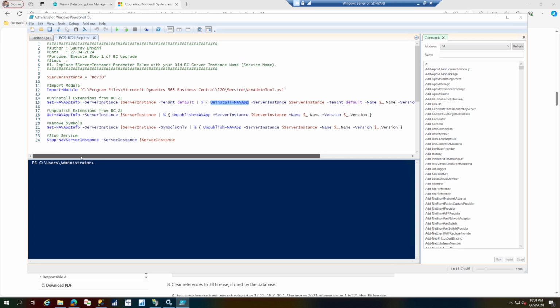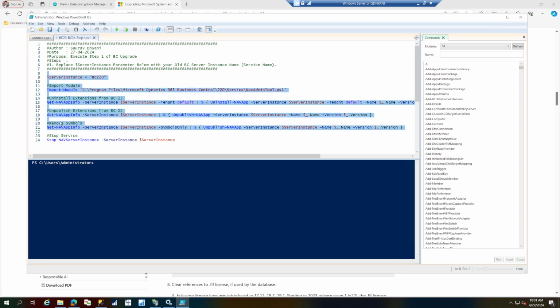The same goes for unpublishing the extension, which gets the information the same way here. And then the same for removing symbols, which is this. And then you stop the service. Now what you'll notice is that because extensions have dependencies, your first run may get some error messages. So what I try to do is I'll only select this piece, which will try to uninstall and unpublish some extensions which are no longer needed.